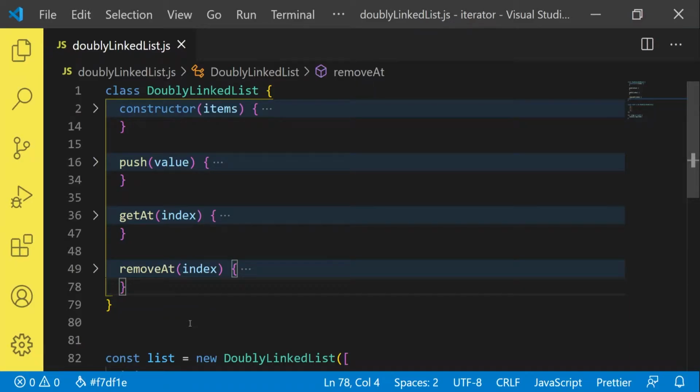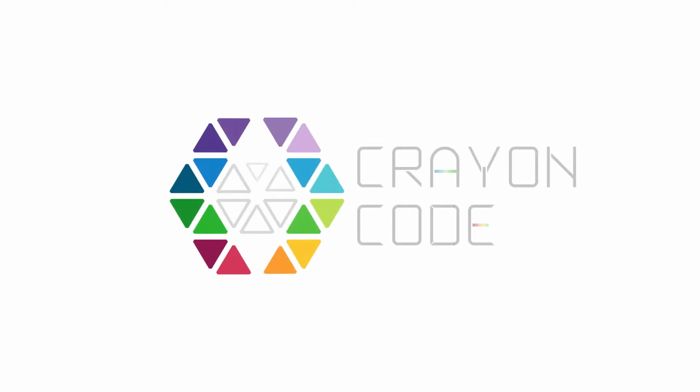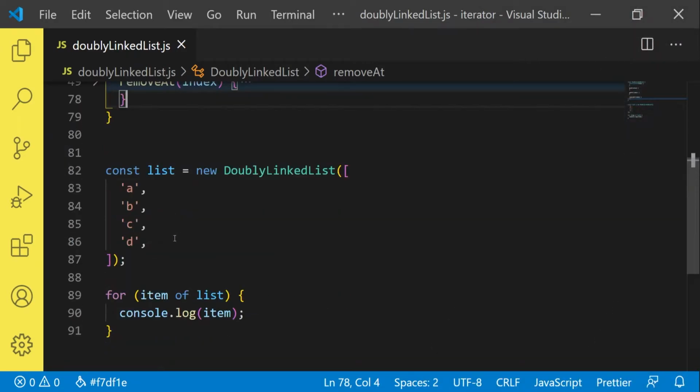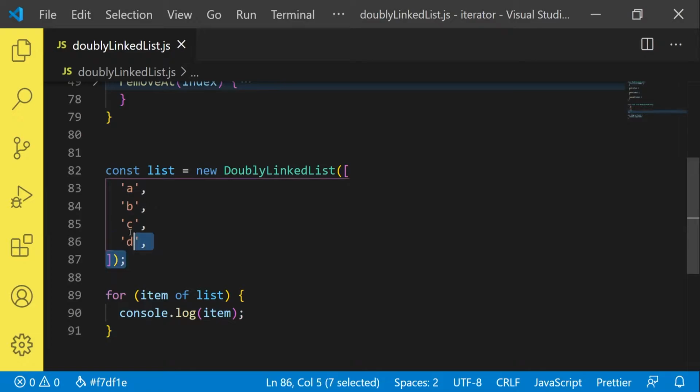As indicated last time, today we're going to take a look at iteration protocols and what makes for of work in JavaScript. So what I want to make work today is basically this. I have initialized a doubly linked list with 4 items, and now I want to iterate over that list by using for of. And now to make this work, we have to first implement the so-called iterable protocol.